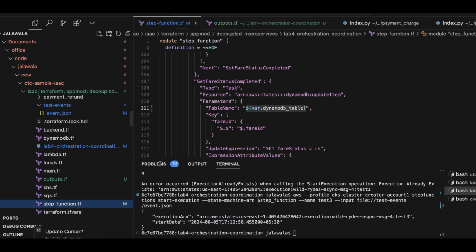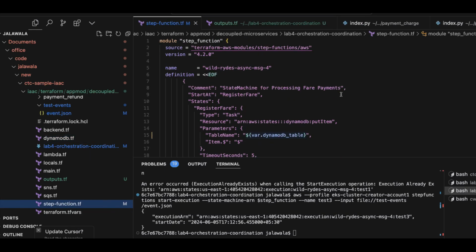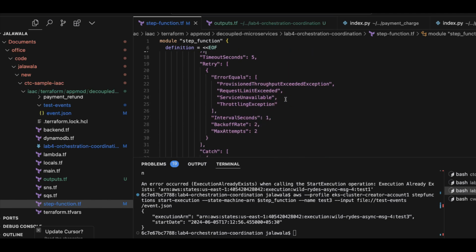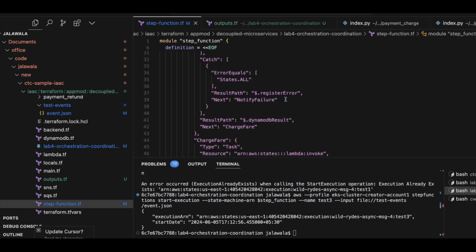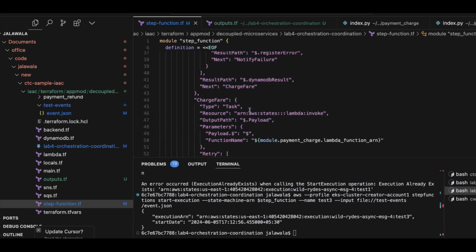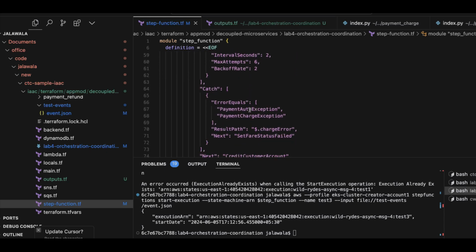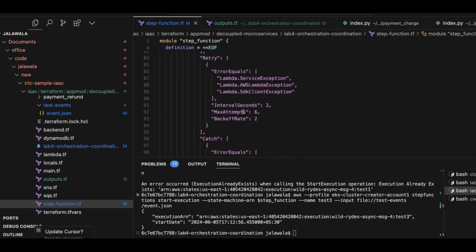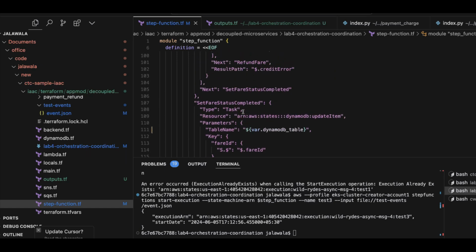Now the crux of the code is in the step function. This is where we will be implementing a multi-state step function. Initially we will start with register fare, which is updating an item in DynamoDB, and then there is retry logic and catch errors logic also. Then we have the charge fare lambda function, with retry logic and catch error handling. Then the credit to customer account, one more lambda with the corresponding retry and catch error handling.